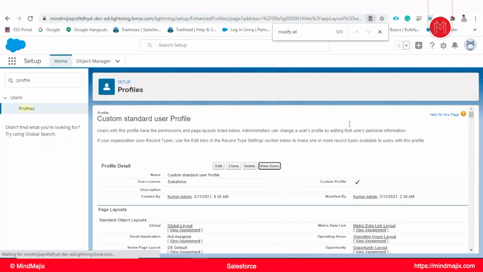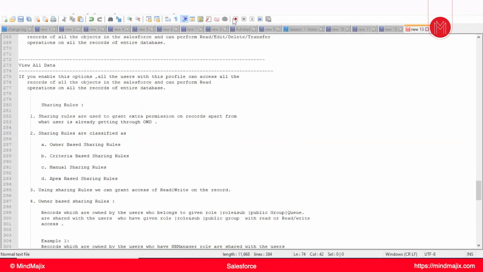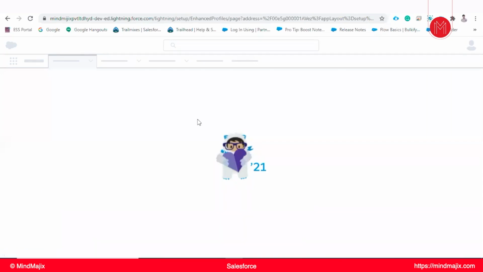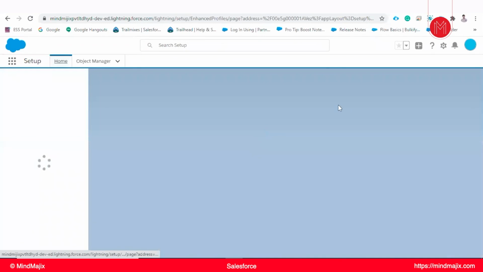How many users do we have? Only one user, I think. Sorry, one second, I will log in. Once again, I will log into my org. Sorry guys, the application closed automatically.